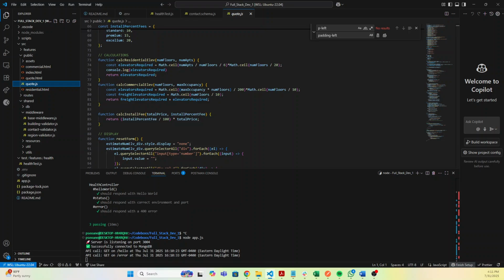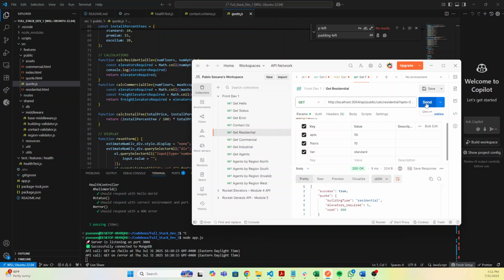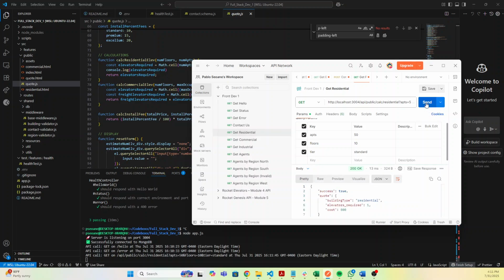Residential uses apartments and floors. Commercial uses floors and occupants per floor. Industrial uses number of elevators directly. I also added validations to all query parameters and pricing tiers. And the URL is working as expected, giving back a response in JSON with the parameters that are indicated.